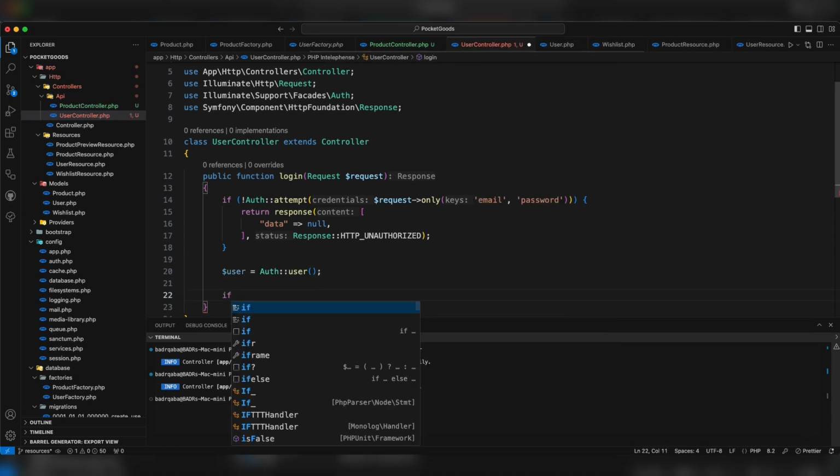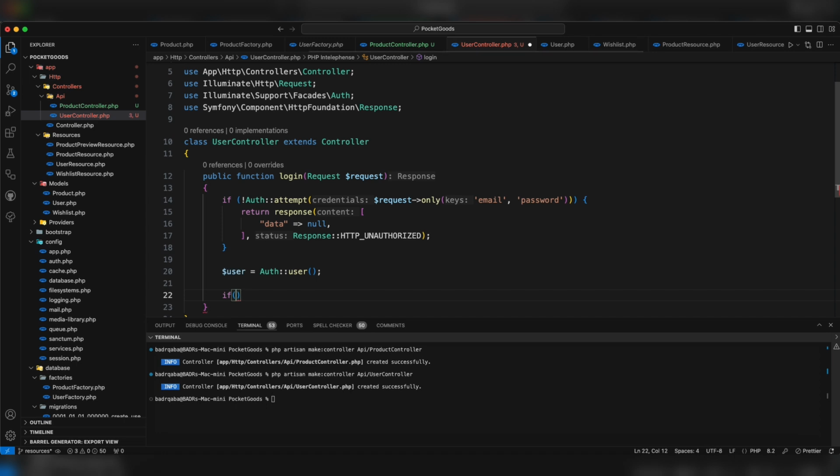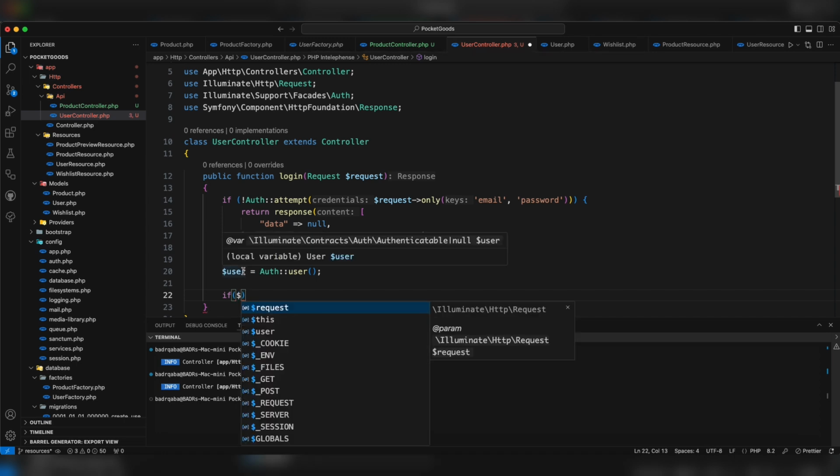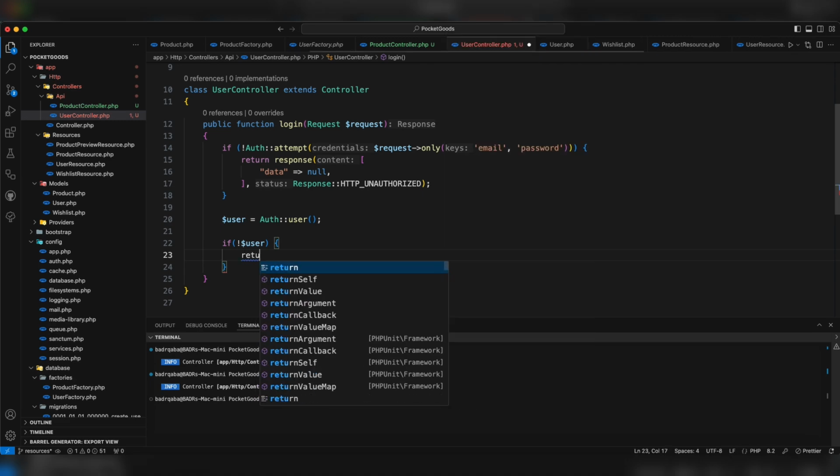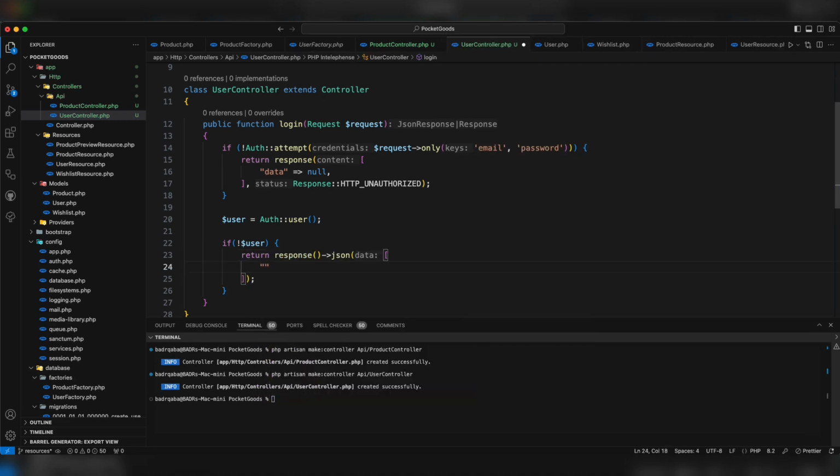Now, if the authenticated user is null, there is no authenticated user, because this can be null. So we're going to early return this response. We will define here an error message. We're not going to hard code the error messages. We're going to create lang or strings that are ready for translation.